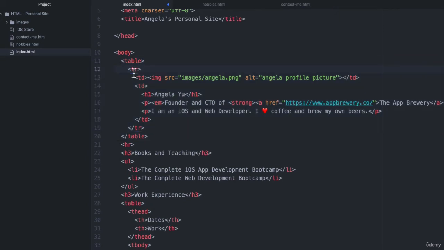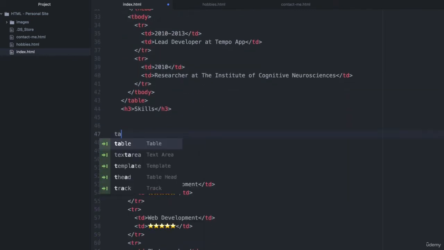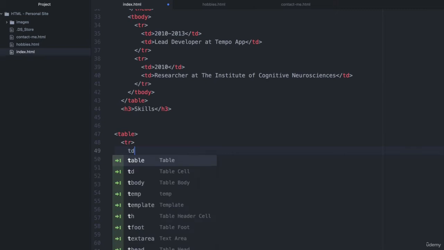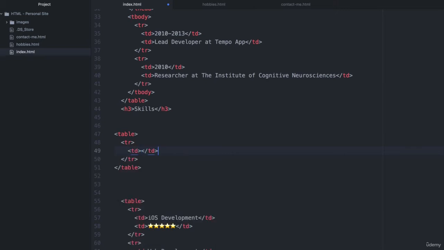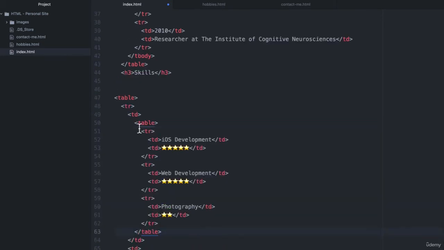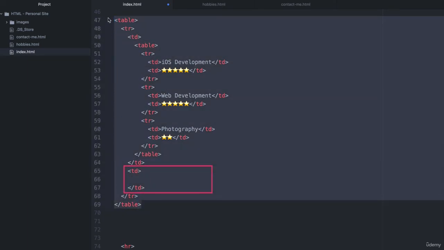A new table that has a single row and 2 table data cells. This one and this one. Down here, I'm going to create a brand new table, and then I'm going to create a TR or a table row, and then I'm going to create 2 table cells. Now inside that first table data cell, I'm going to place our existing table. So I'm going to cut it and then I'm going to paste it in here. And then I'm going to grab another copy of this table and then I'm going to paste it into the second table data cell of the first level table.